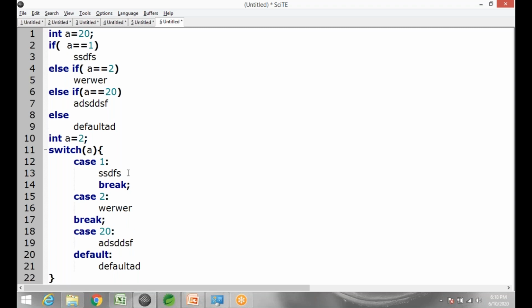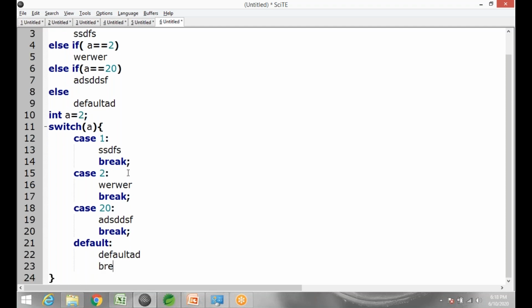If you do not do that, it will continue executing every case. So you have to explicitly write break after every case. If you do not, if this case matches, it will continue executing this line and so on until you reach the end of the switch case. So write break explicitly.